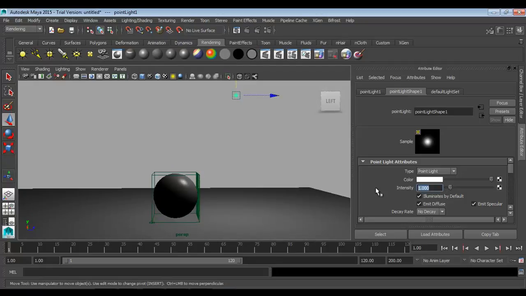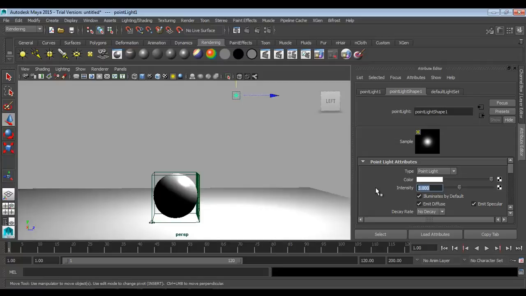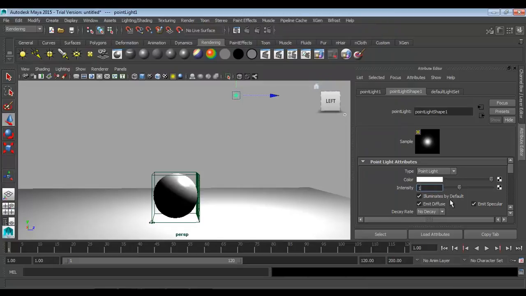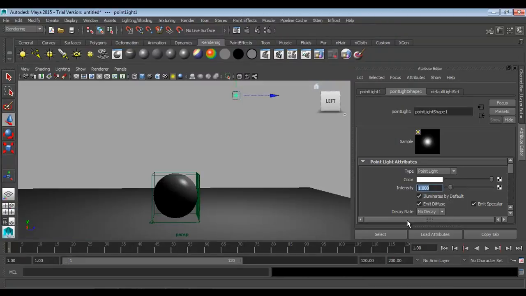Next is intensity. Intensity is nothing but the overall strength of the illumination for that light. If I increase it to 3, it is going to create more energy. You can see the illumination is creating a good strength. It also affects the decay rate, which we'll see right now.